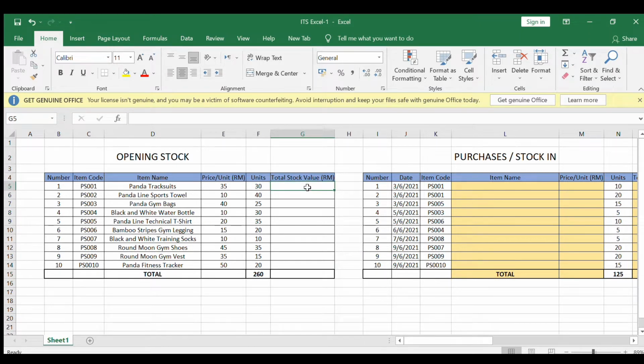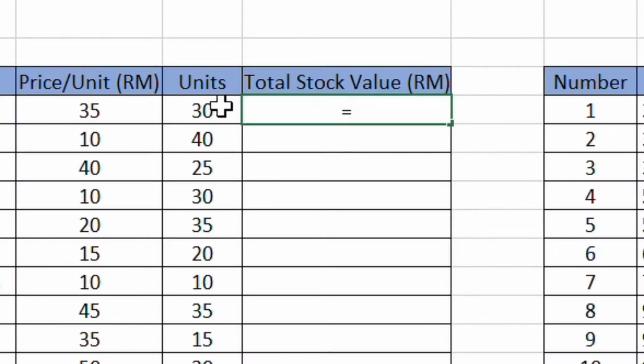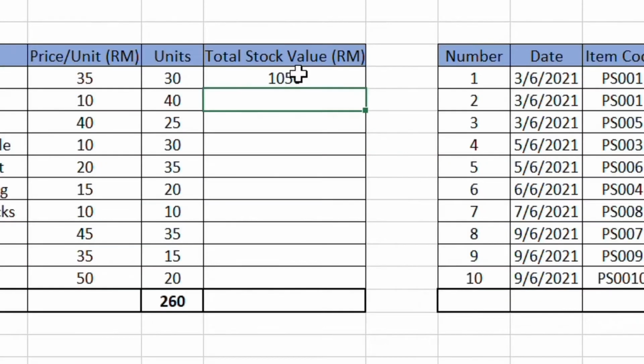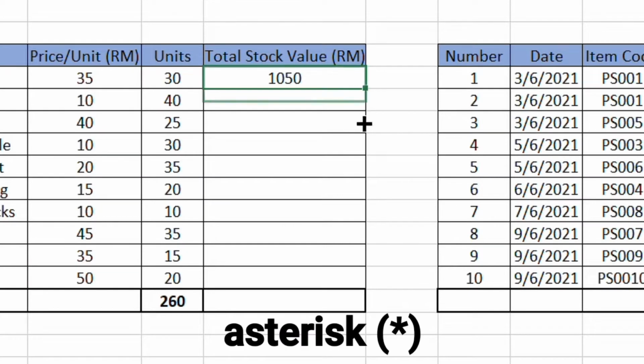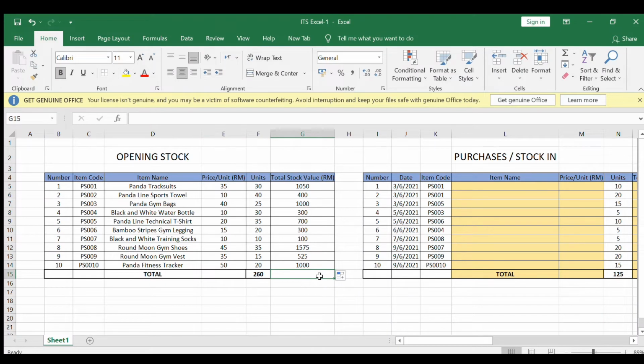The first formula that we will use is the multiplication formula. As you can see, the equal symbol, and we will multiply units and the price unit, and use the arrow symbol and just drag it out in order to calculate all of the list of the item.